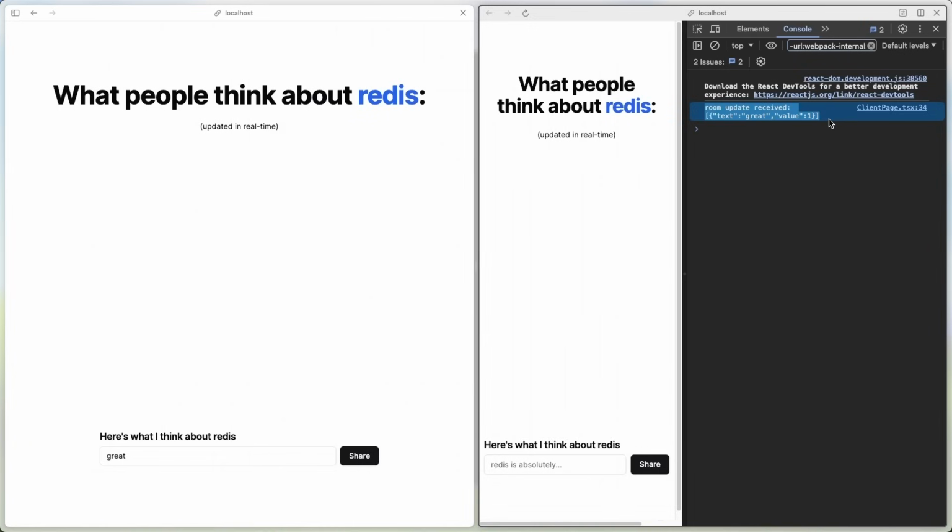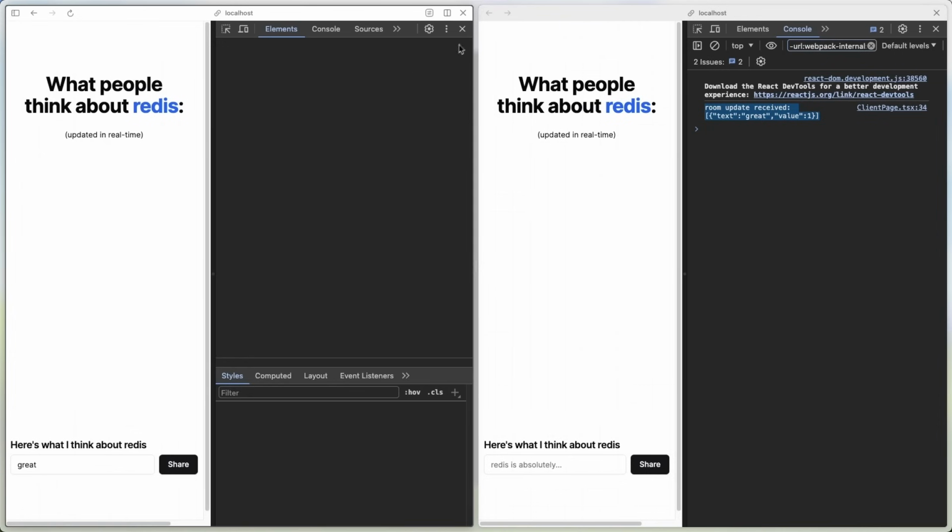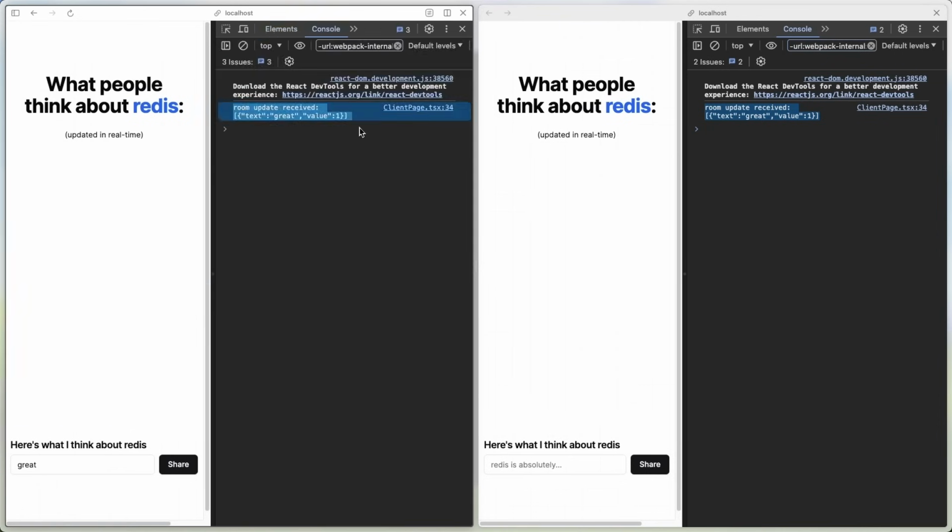Room update received, text great, value 1. What we typed on the left client inside of the right client. Beautiful. And we should see the same console log on the person that typed it, by the way. There it is. Very, very nice.